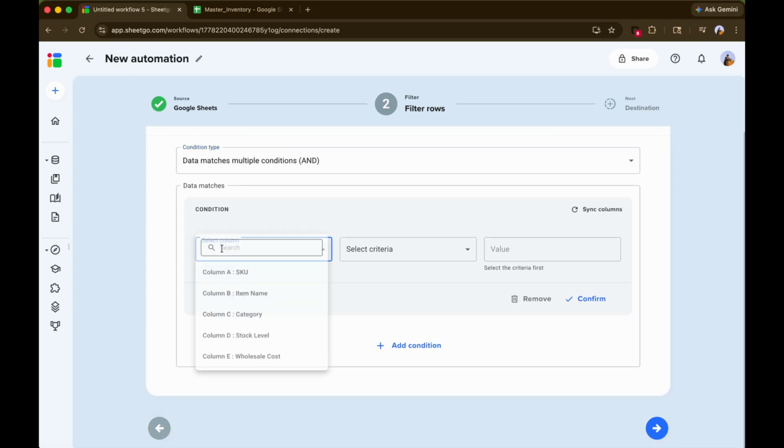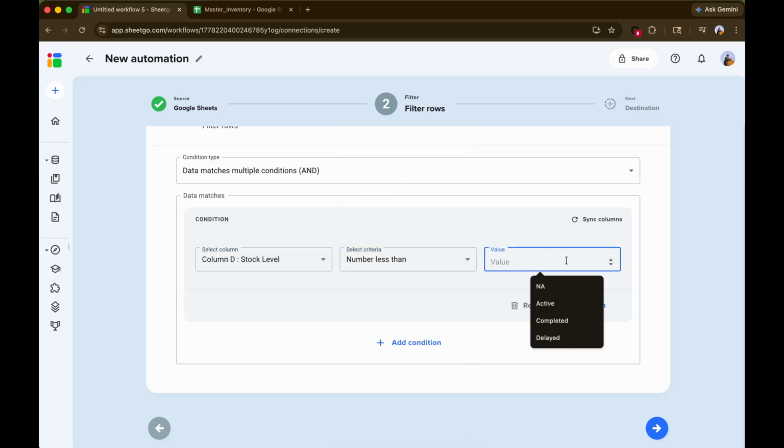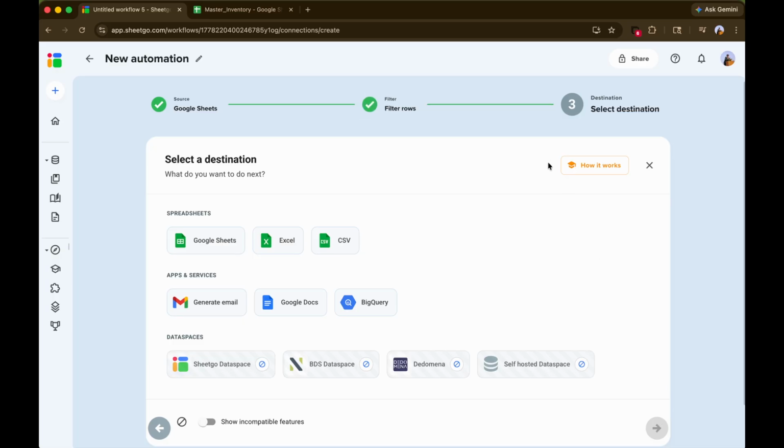I'm going to be selecting column D, that's going to be the stock level. And I'm going to say if it is a number less than, and I would like it to be 50 because that's my minimum one. And I'm going to click on confirm. Now, in case you have any other additions in order to filter the rows, you can always click on add condition.